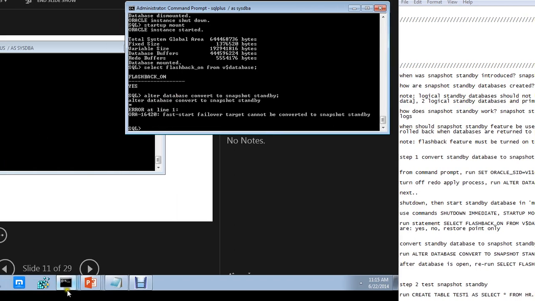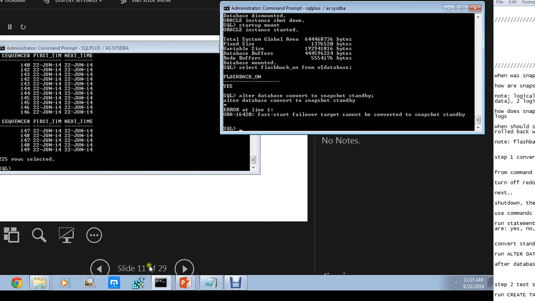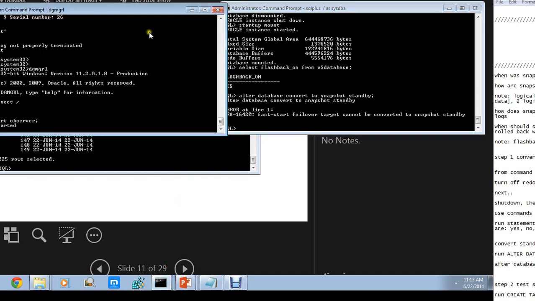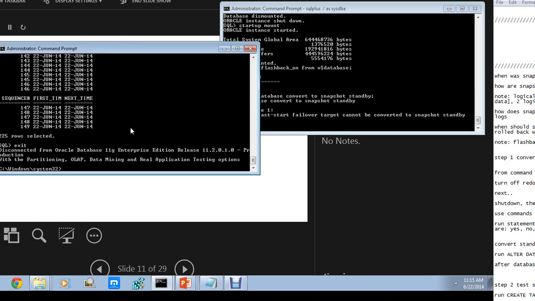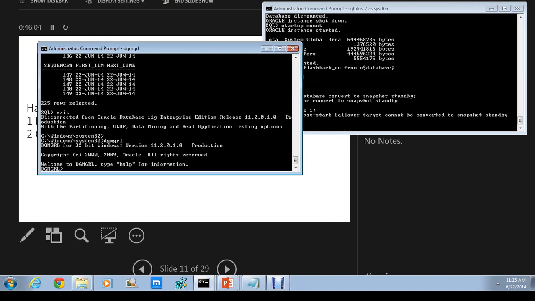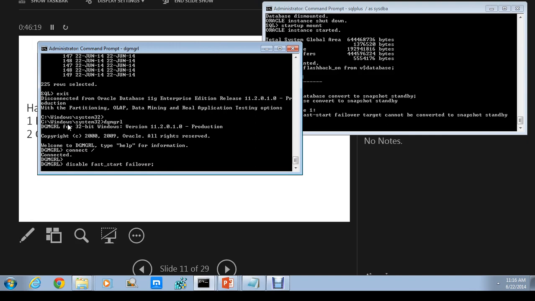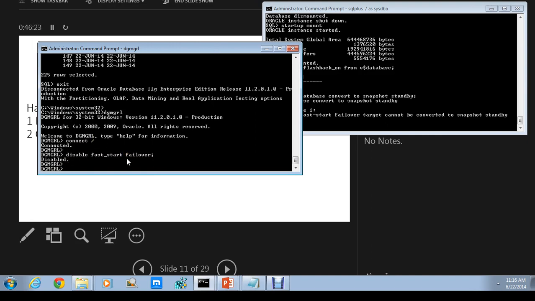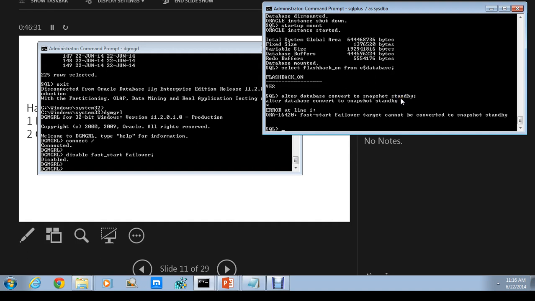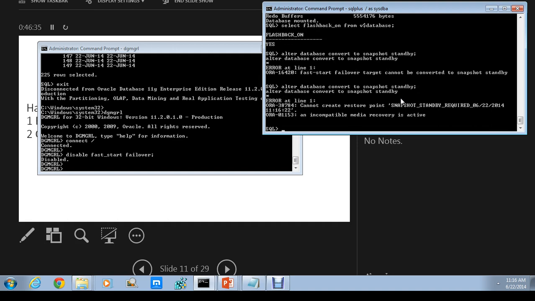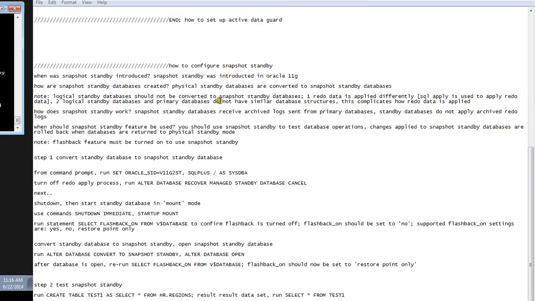Oh man, okay, so I need to disable fast start failover first. So let's do that. Get rid of this. So connect, disable fast start failover. There you go. Let's see if I have to cancel that.